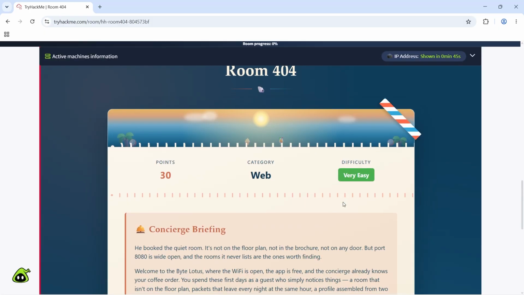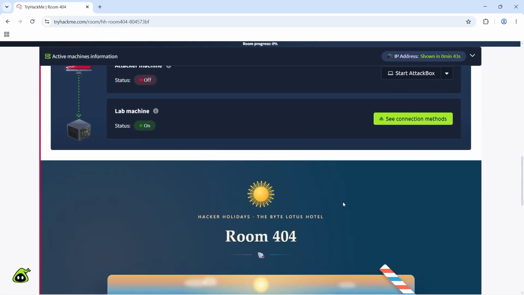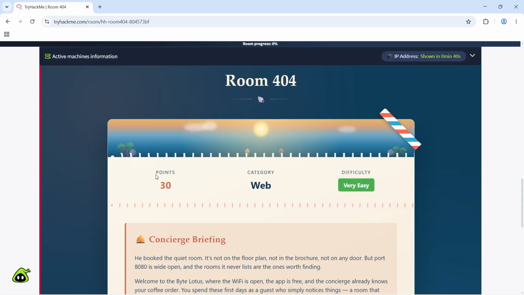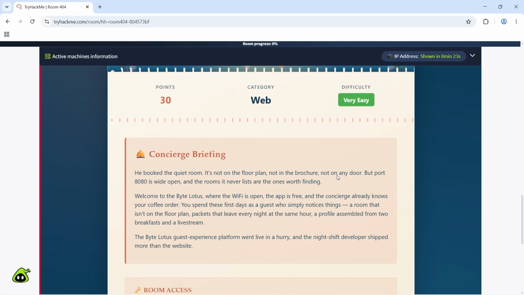Here we can see in task one, the points are 30 and the category is web. So it is a web-based CTF, a web-based challenge. And the difficulty is very easy. Let's see how much time it will take us to complete this room.